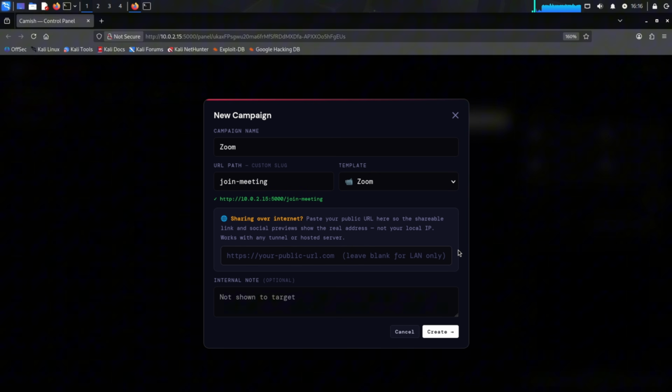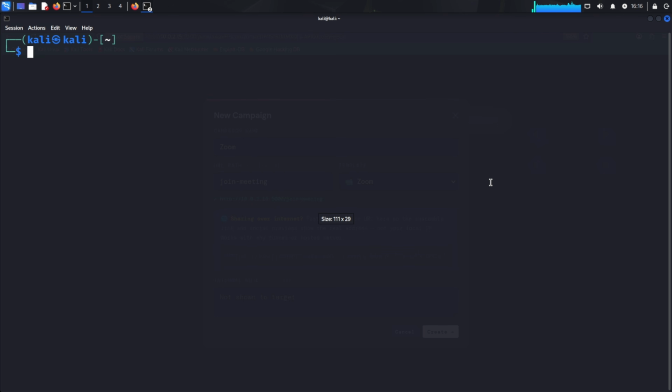But since I am using a Kali virtual machine and want to test across devices, I need to create a public tunnel. Open a new terminal tab. We will expose port 5000, which Camish uses by default. Type ssh -R 80:localhost:5000 serveo.net. This creates a secure tunnel from the public internet to your local application.